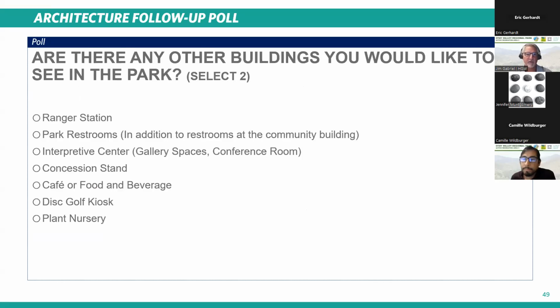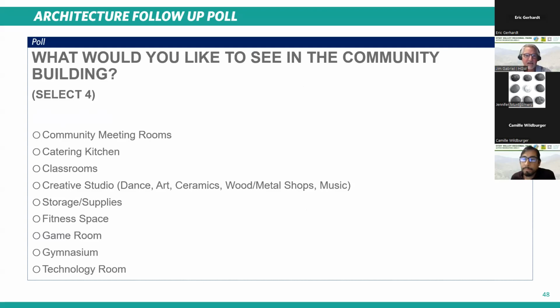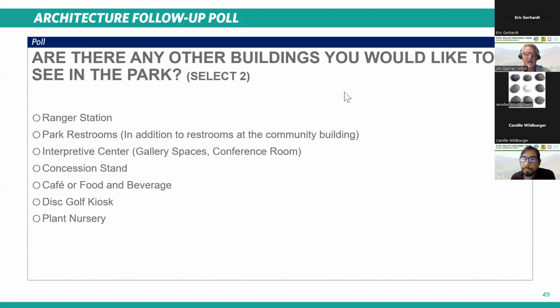Terrific. Great information. Then the next slide, thank you. We want to go to the next, there we go. Here are some other possibilities within the park, and we'd like you to provide your input on those facilities. We suggested things like a new ranger station at this end of the OVRP, additional restrooms, maybe an interpretive center for the natural setting, gallery spaces, that type of thing, concession stand, maybe cafe or food beverage operation, maybe a disc golf kiosk to support that if that were interested.